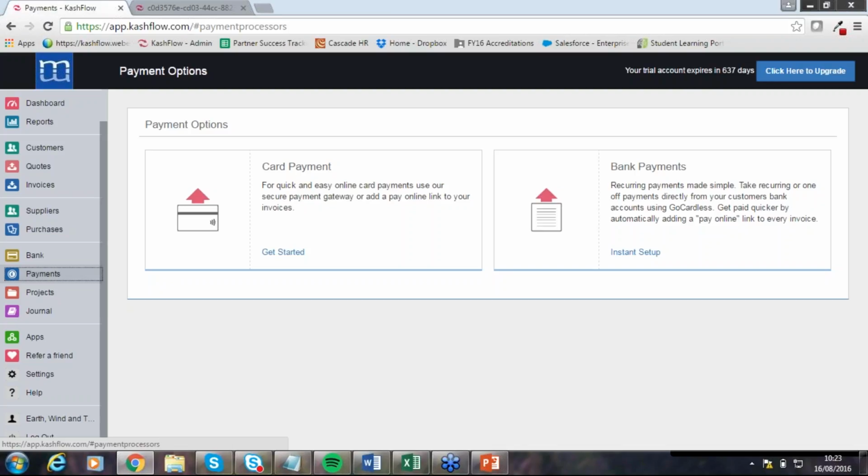And what we do is we put a pay online button on the bottom of your invoices, meaning that when you send an invoice out to a customer, they have the option then to pay online. And again, you can take payment as if you were shopping on Amazon, something like that, by a card. And we also have the ability to set up direct debits or take one-off bank payments as well. And that's done through the payment screen here. All we need to do is choose bank payments or card payments and get set up.